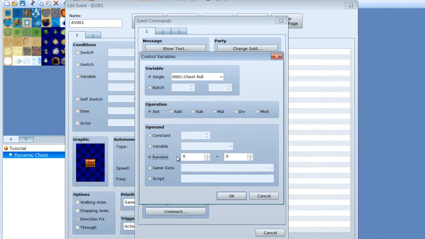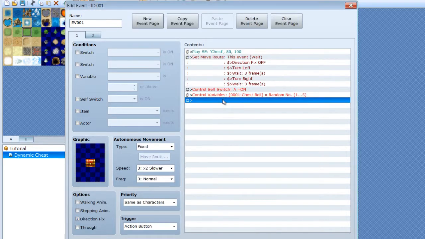You want to set it to random, so it's literally going to pick one. You could have 1 to 100. You could have 100 different outcomes, but we're not going to do that many just for this. So if we just do 1 to 5, I think that's enough.